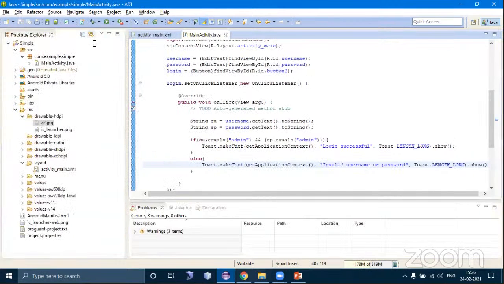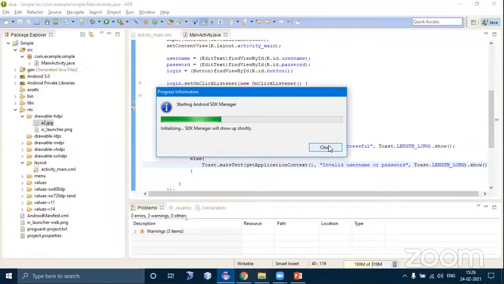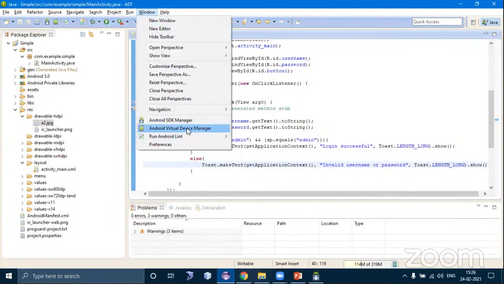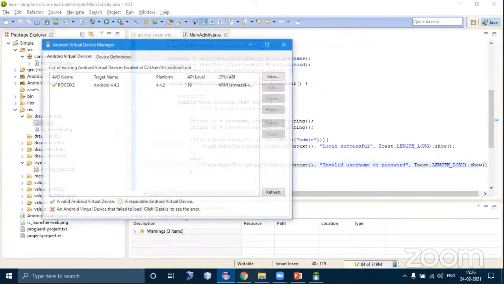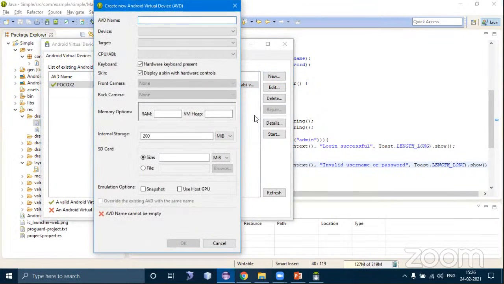So how should we test it? For this application you have to create a virtual emulator. So I'm going with the Windows option and going to the Android Virtual Device Manager. In this manager I already created one emulator. Now I'm just showing how to create an emulator.